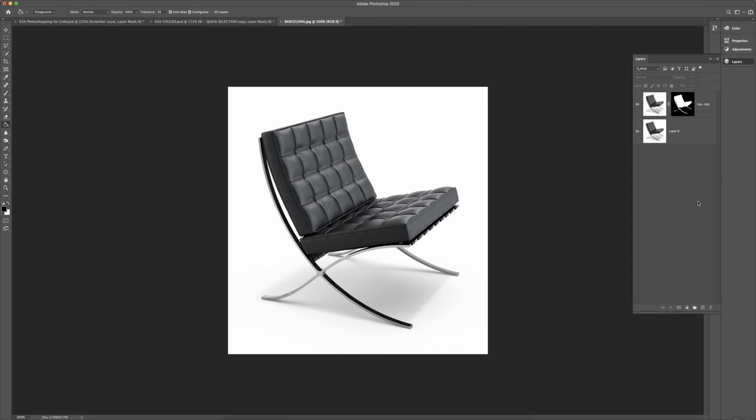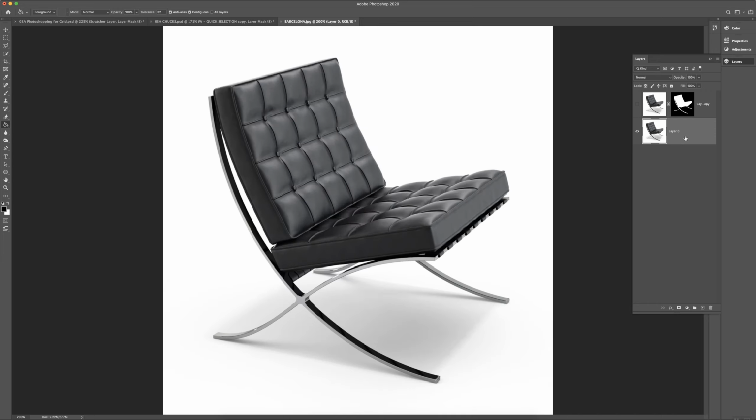Okay, so I'm going to go ahead and do this one more time. I've made a copy of the layer without the mask, and I'm going to go ahead and turn this off. So if you wanted to follow along again, I would just reopen the Barcelona or re-download it and start over again. I'm going to go ahead and work in the same file, but you can have two different copies if you'd like.